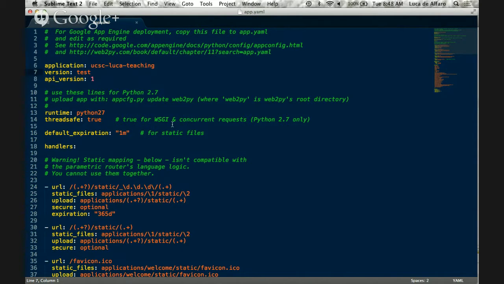Sometimes it's very difficult to predict how users and the system react to an entirely new feature. So these are versions. API version, I don't know what it is, I forgot, but it's always one, so don't worry.